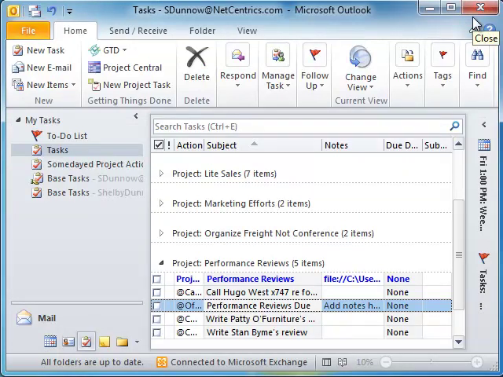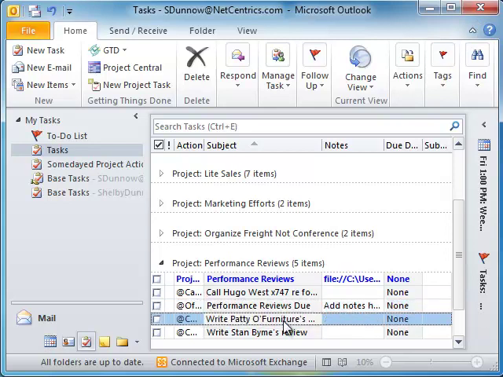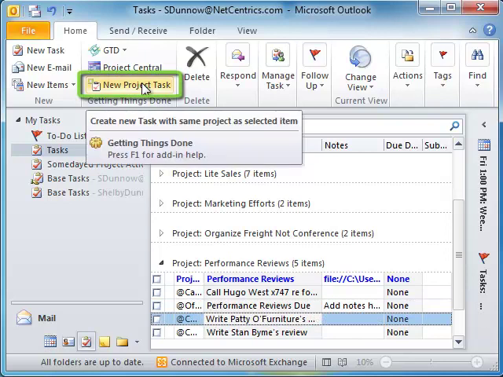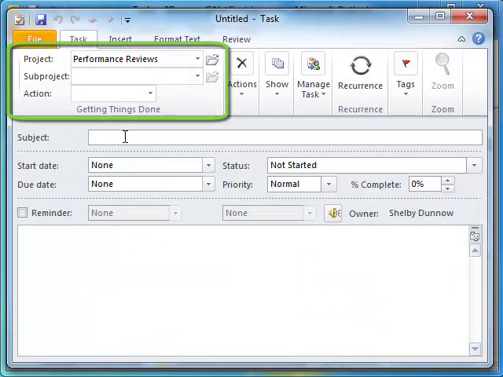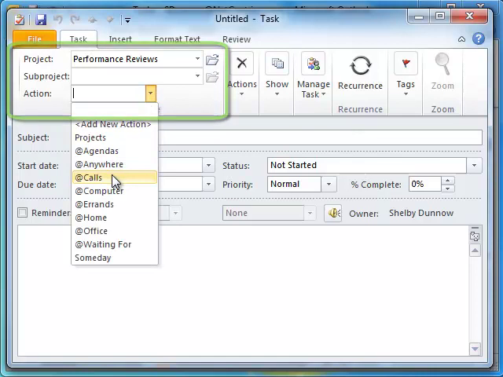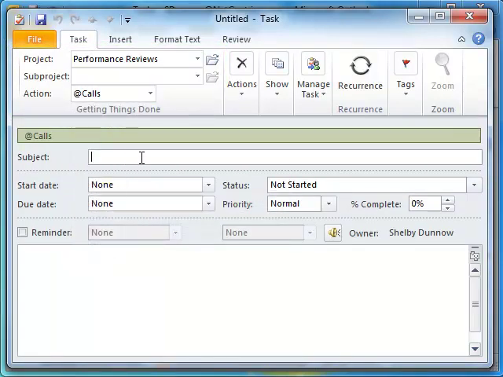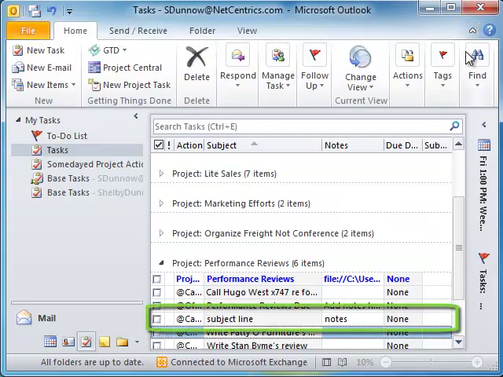In your task list, you can quickly generate tasks for a particular project and subproject combination. Highlight a task that's already associated with the same project you'd like to create the task for, and click the New Project Task button from the GTD toolbar. A new task will open, and blammo, you can see that the project is already populated with the chosen project for you. Choose the action and enter the subject line on the task, and include some helpful information in the body of the task. Click Save and Close when you're done, and you're all set. As you can see, a new task was created.